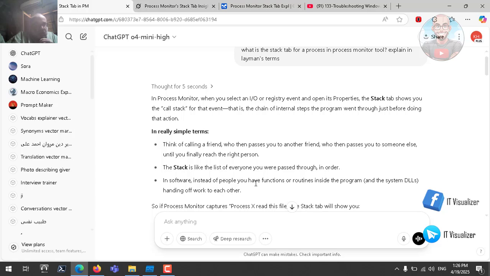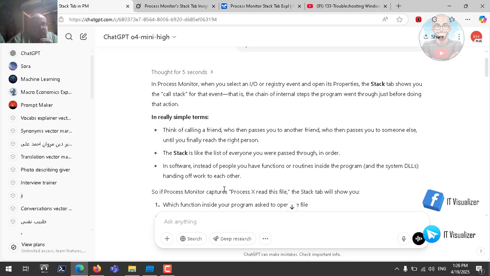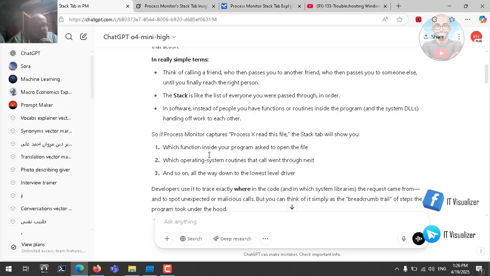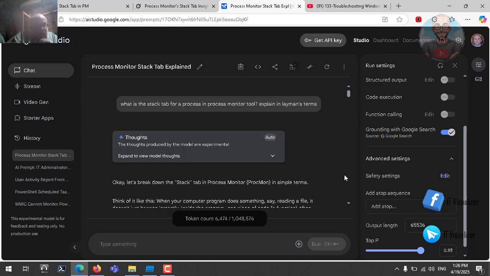In software, instead of people, you have functions or routines inside the program, and the system DLLs handing off the work to each other. So if Process Monitor captures process X read this file, the stack tab will show you which function inside your program asked it to open the file, which operating system routines that call went through next, and so on, all the way down to the lowest level driver. So this is the stack, and what does it mean?